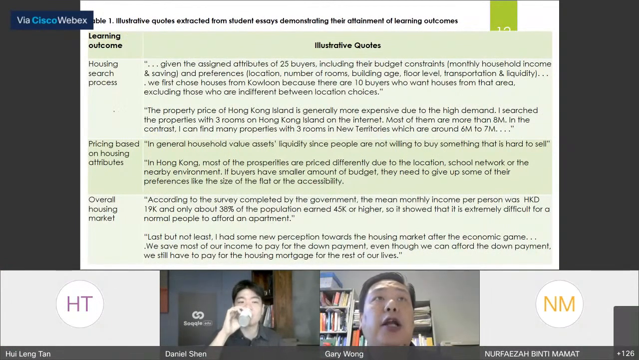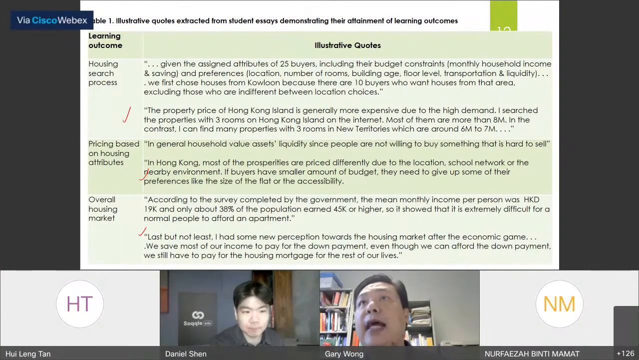So these are the learning outcomes that I predefined at the beginning. For example, for the housing attributes, this is from students: liquidity is important because people were not willing to buy something that is hard to sell. This is a direct copy and paste from my students.